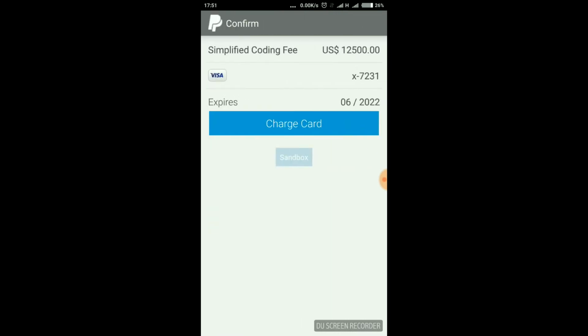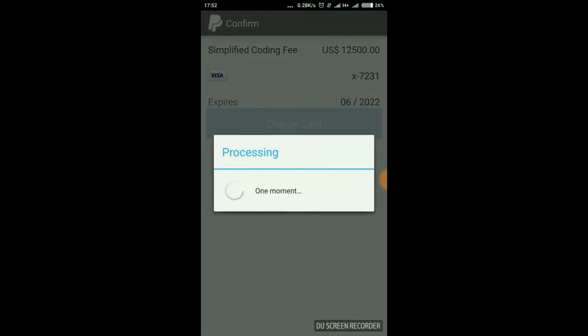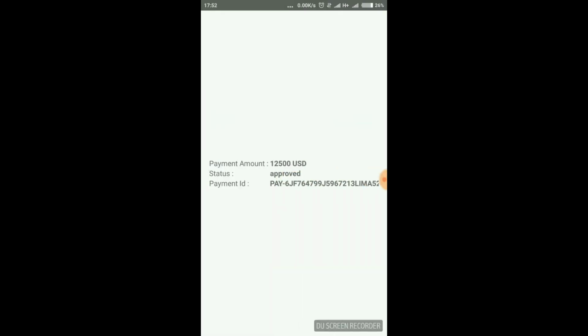This is the simplified coding fee, and we can see all the details along with the expiry of the card. Now let's charge this card. It takes time as the processing goes on. After the successful payment, we can see the payment amount, 12,500, the status, approved, and the payment ID in order. If there is any discrepancy, the user must keep it.